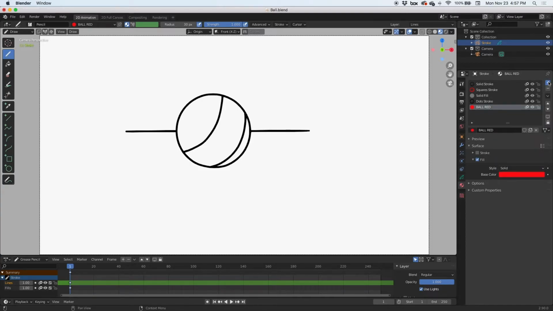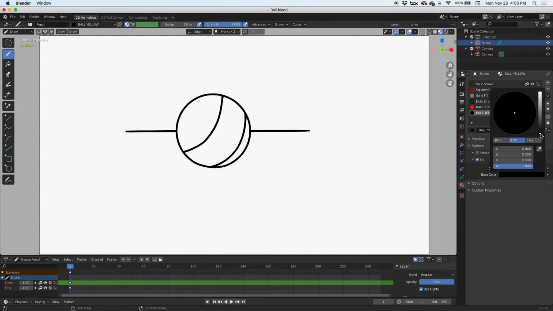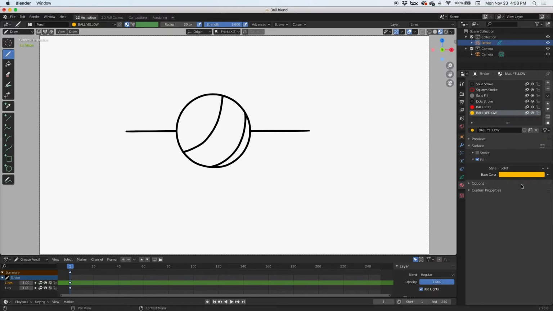Let's add another one, and we'll call this ball yellow. We'll take out the stroke again. We'll activate the fill, click on the color, and pick out a yellow. There it is. Here we go.